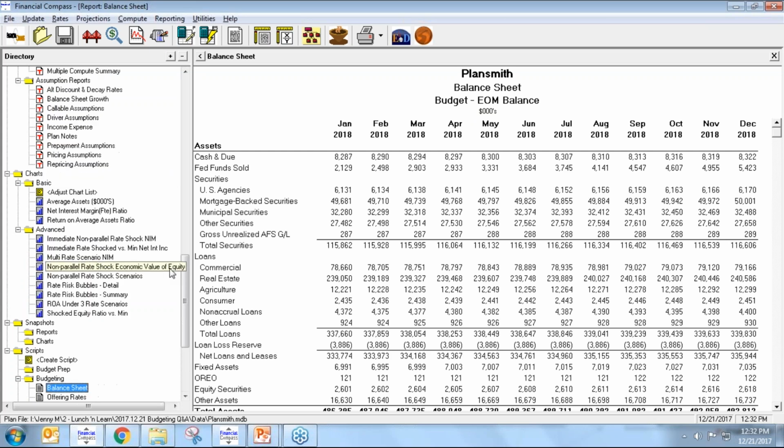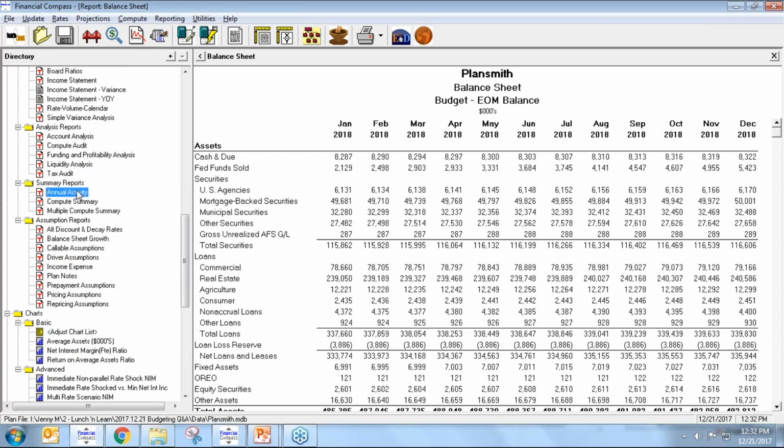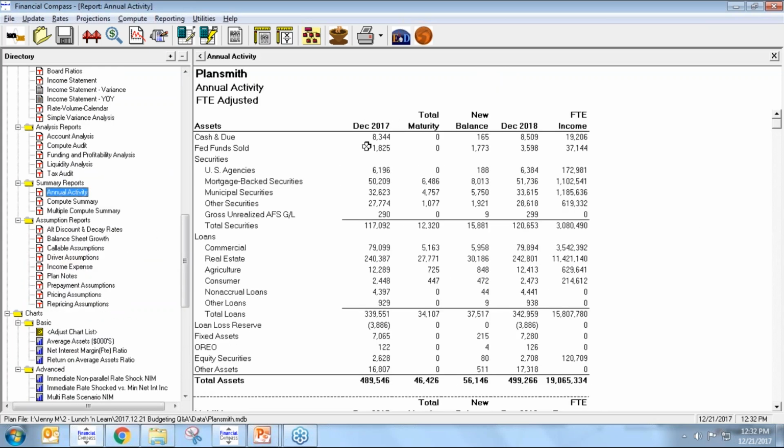Then you can start using things like my favorite, annual activity report. Hey, we just got our budget locked in. People need to know their pipeline, their goals, what their plans are for new volumes going into next year.